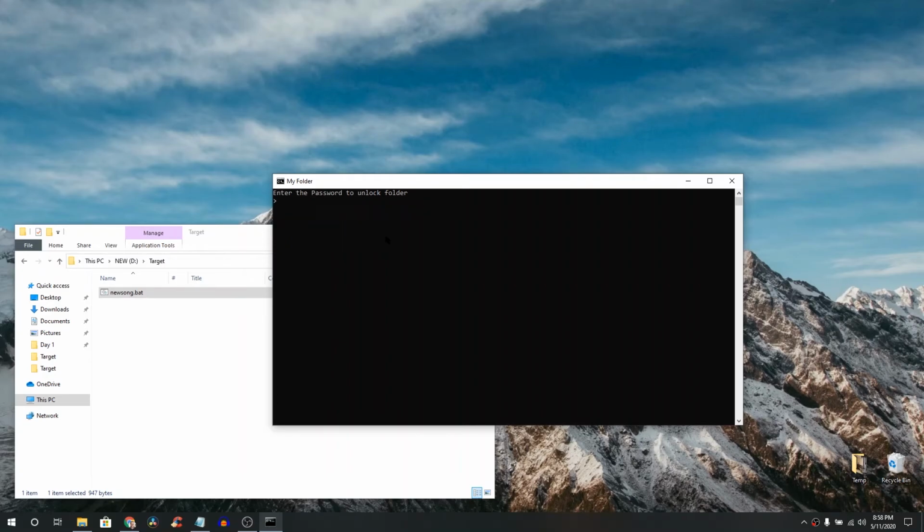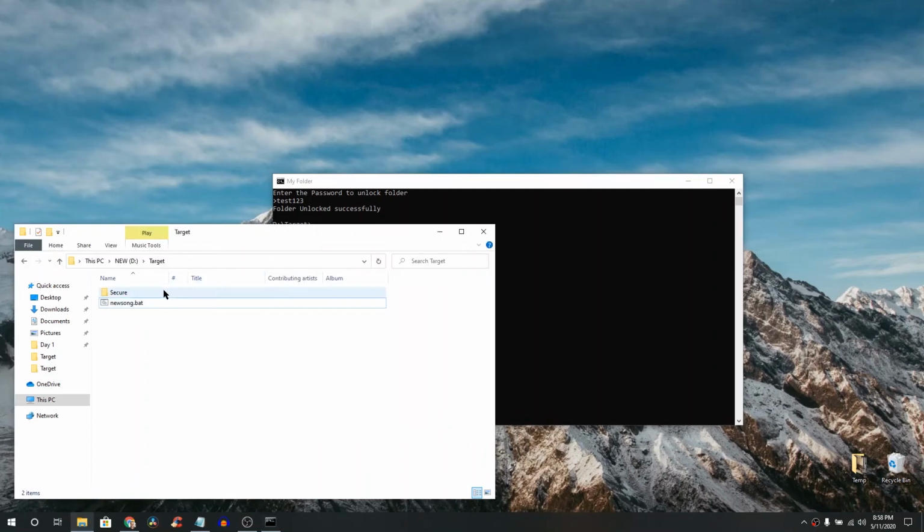Enter the password to unlock folder. Okay, what is the password? Test123. Enter. And boom, you have the secure folder back here, and you have all your content, right? Whatever those contents are. So that's pretty much it, guys. I think that's how you can easily hide some folder if you are using Windows 10.